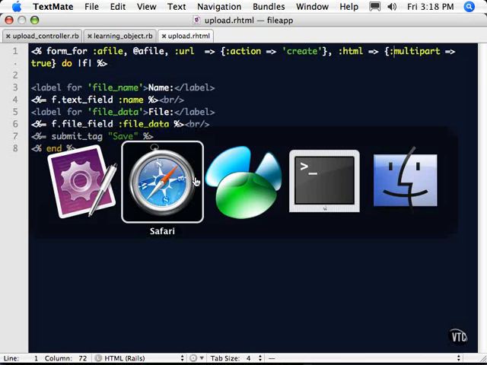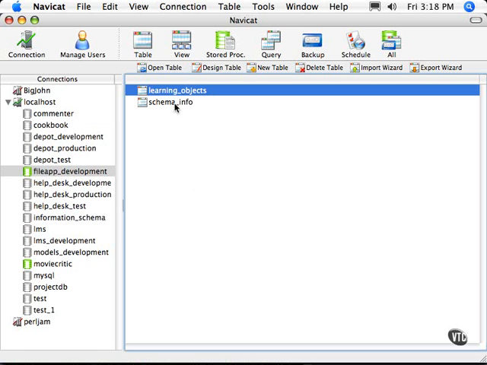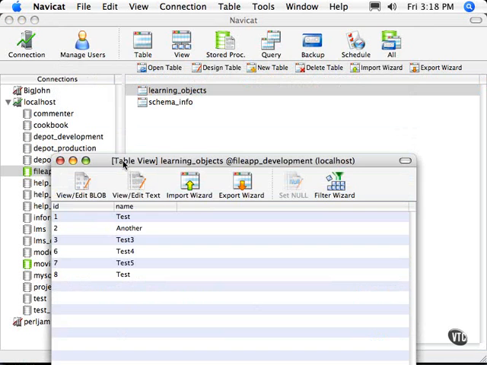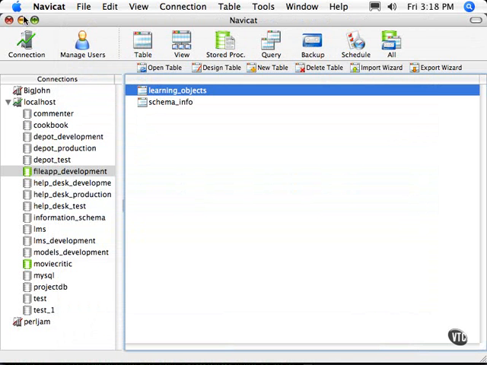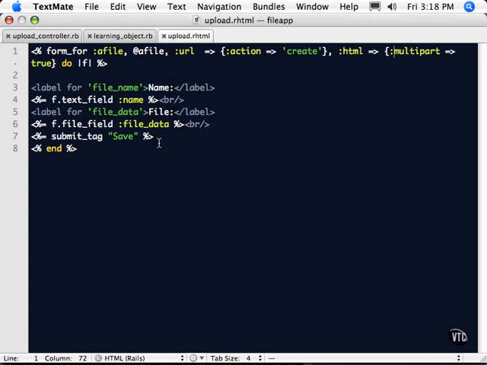Actually, let's jump over to our database. Take a look here. I'm using a different application and database to do the file upload because it doesn't really fit into the paradigm of our Movie Critic application. I just did a simple little program called File App, and it only has one table. Ignore that other table for now. This table just has two fields, ID and name. It's called Learning Objects because it's an experiment I'm working on for another project, but it's very applicable to our project here.